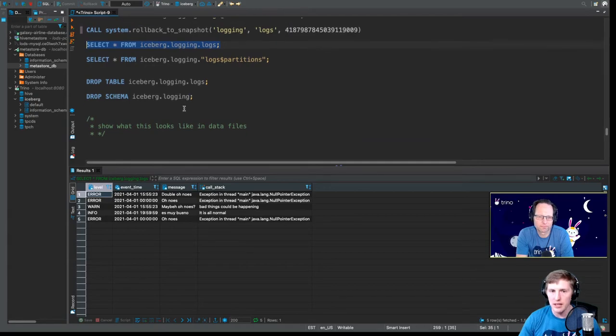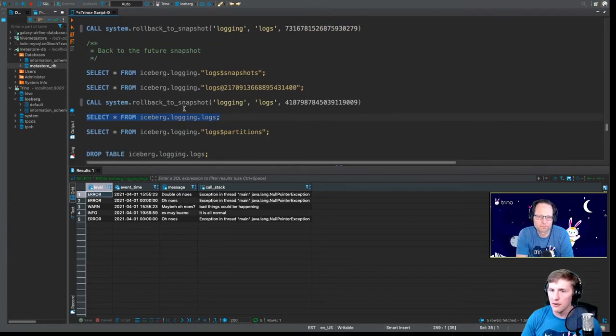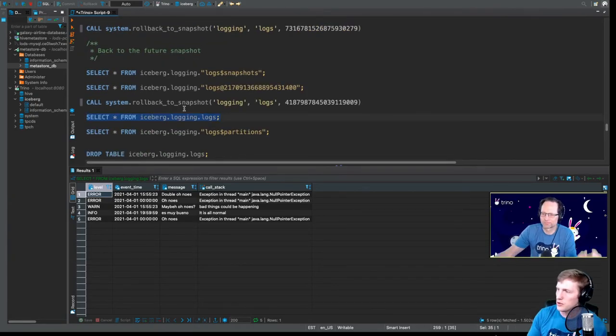And so that's basically it. I wanted to just go through a quick tutorial of how you can take advantage of this really rich functionality. It's almost like Git-level functionality for your files sitting inside of your data lake.